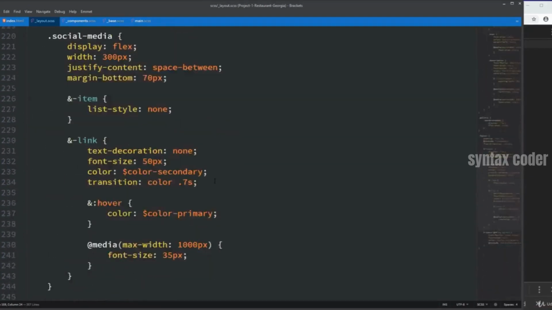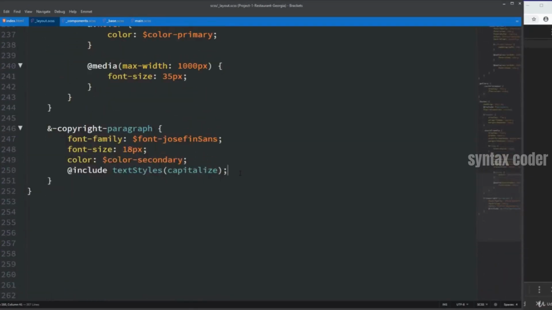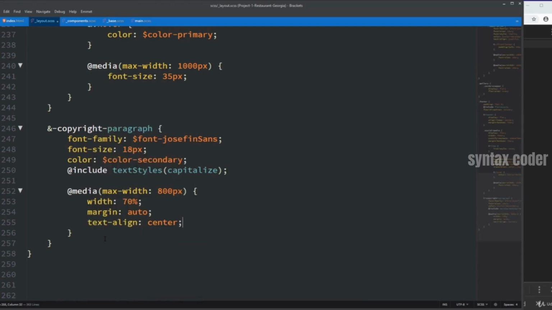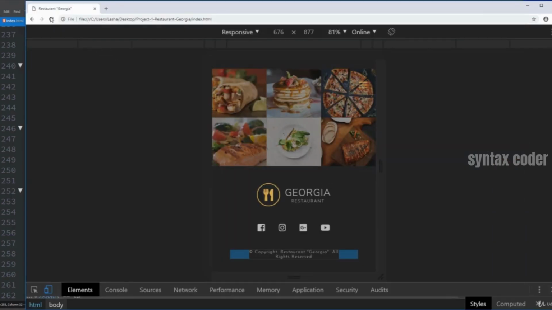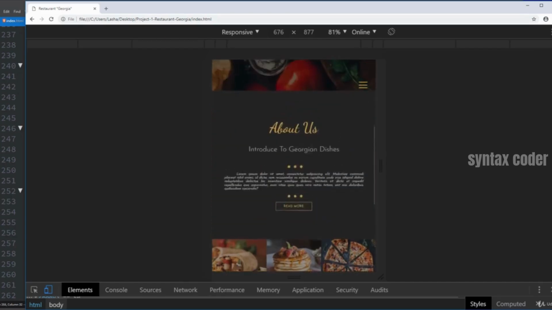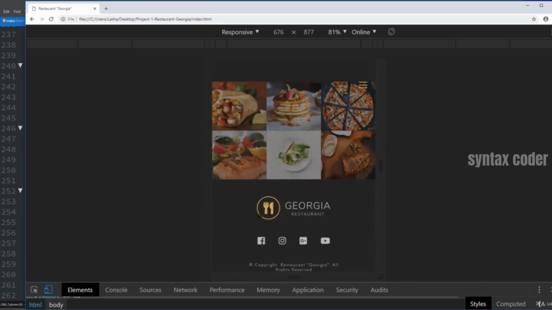So let's go ahead and insert here media, then change width, make it 70%. In order to place it in the center, I'm going to use margin auto. And lastly, align text in the center using text align center. Alright, that's it for 800 pixels. I think everything seems to be looking good. Let's move on and find the next breakpoint.